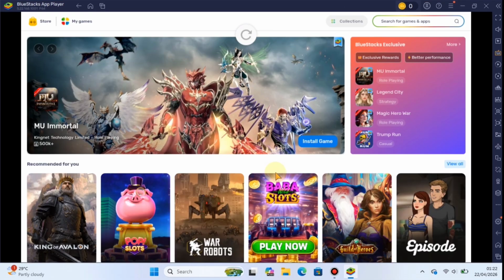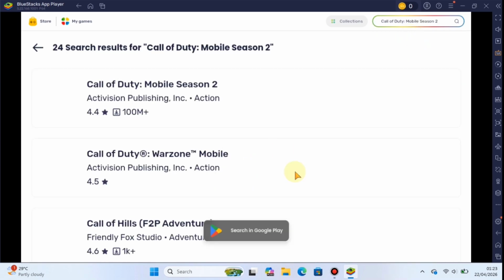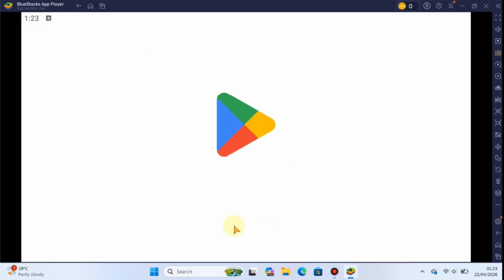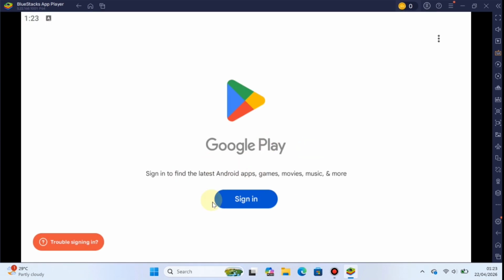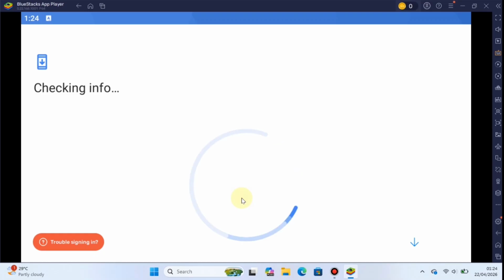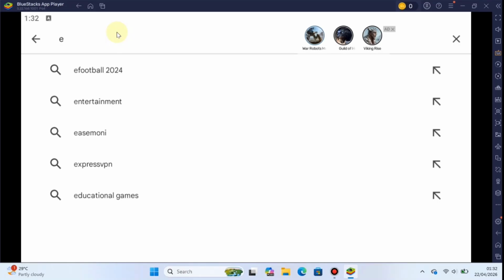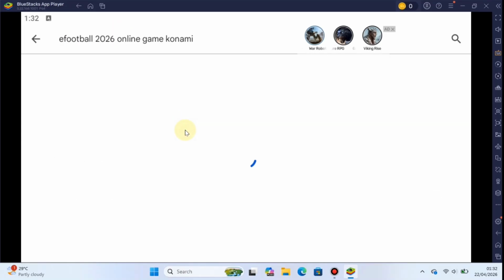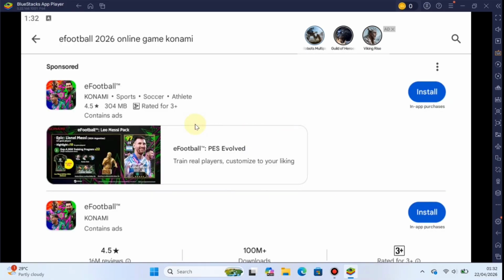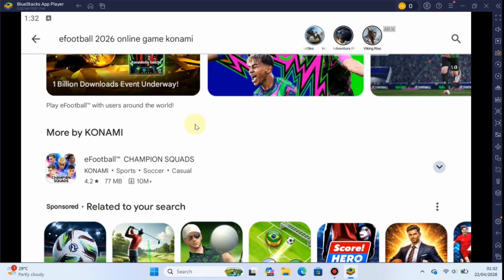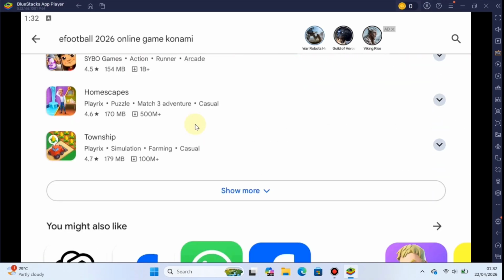Now let's install an app. Open the Play Store. To continue, you'll need to sign in with your Google account. You can sign in with an existing account or create a new one. Once signed in, you can install apps and games, just like on a real Android phone. Type the game name in the search bar, then click Install. Depending on your internet speed, the game may take a few minutes to download. Once installed, you can launch it directly from the BlueStacks home screen.